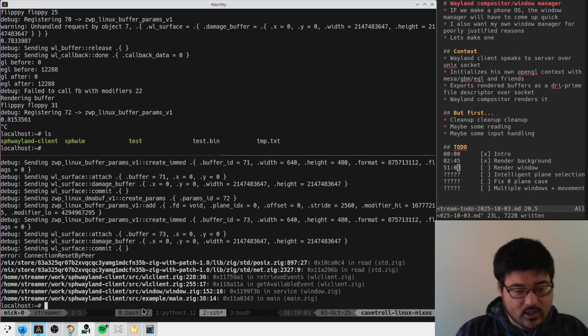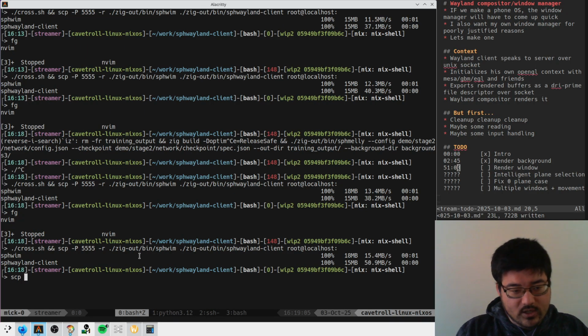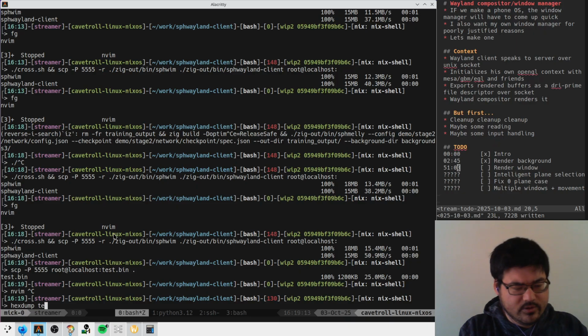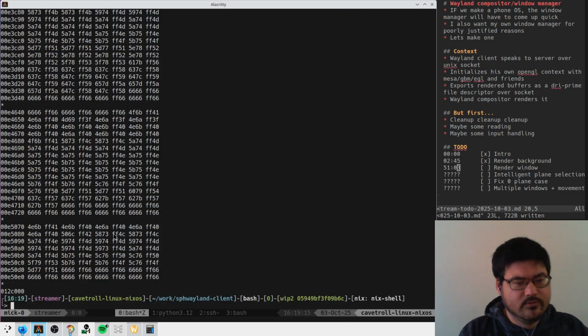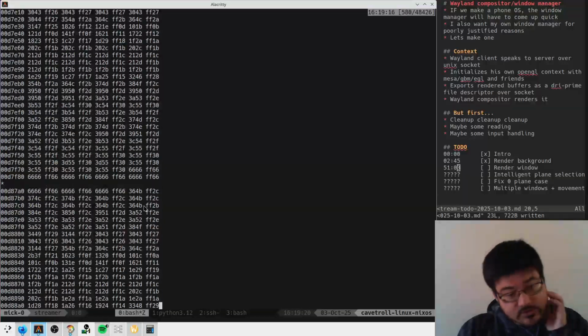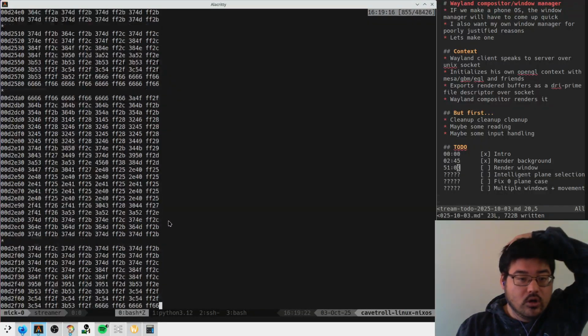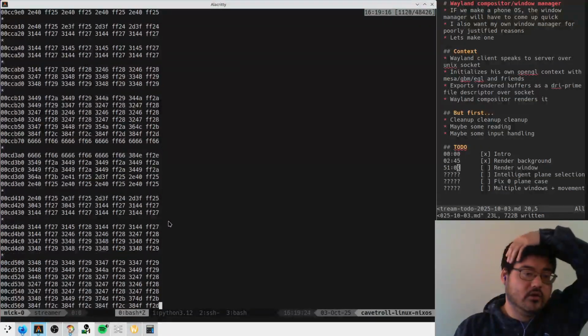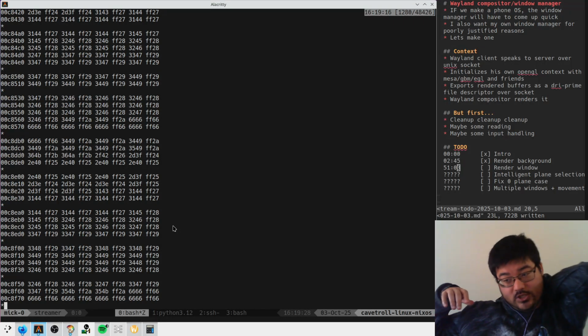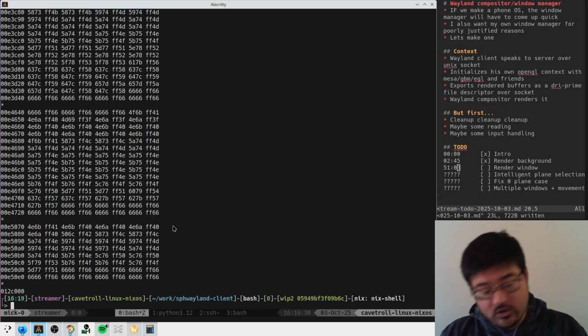So can we do a little SCP, root at localhost test bin back? Okay. Hex dump test bin. Those are values. That's interesting. That's not nothing. That's very much not nothing. So that's a good sign.